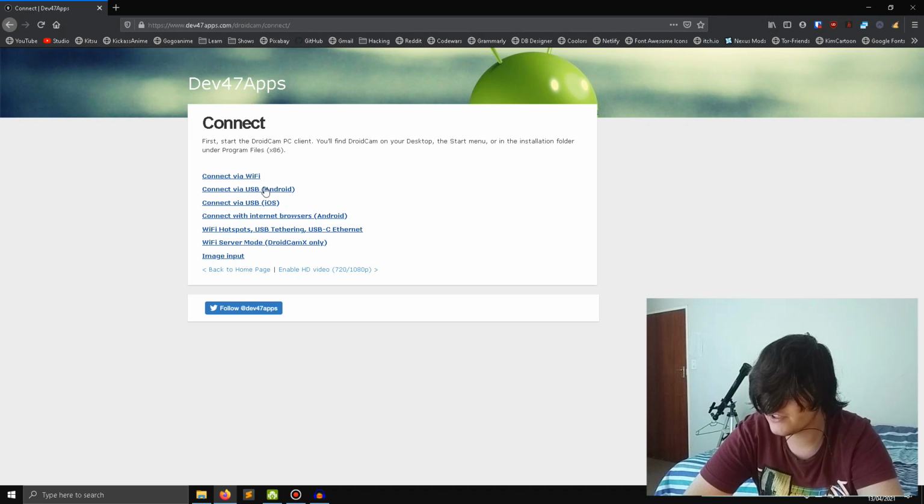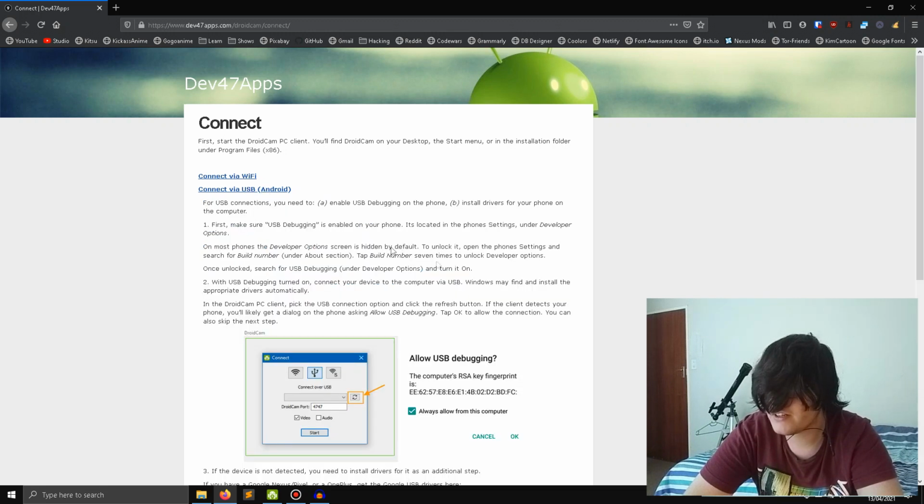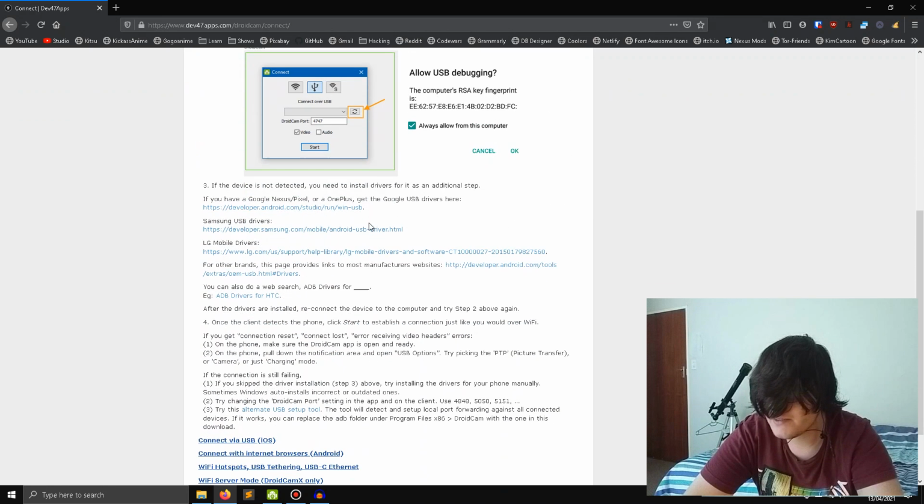So we want to connect via USB or Android. If you want, you can go Wi-Fi. Once you're here, it will guide you through the steps of using it. One of the things you have to note though is that you need to use the Samsung USB drivers, if you're using a Samsung of course, or LG.